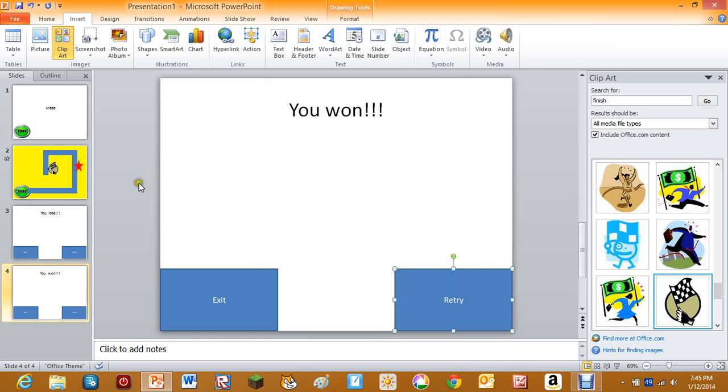Then if you want to add more levels, it's the same thing. You can add like a start, like easy, medium, hard, stuff like that. You just have to hyperlink the obstacles to you lose and the finish lines to you won. It's the same thing as we did in the second slide.